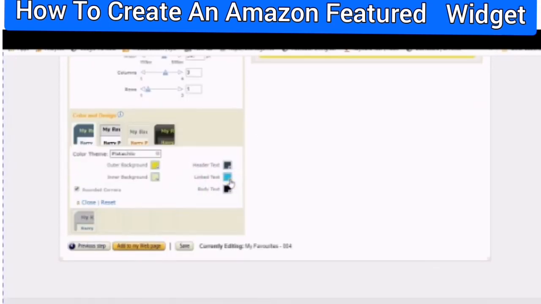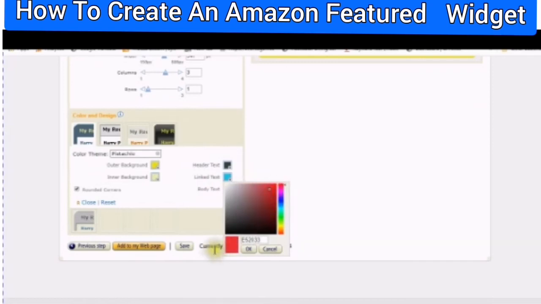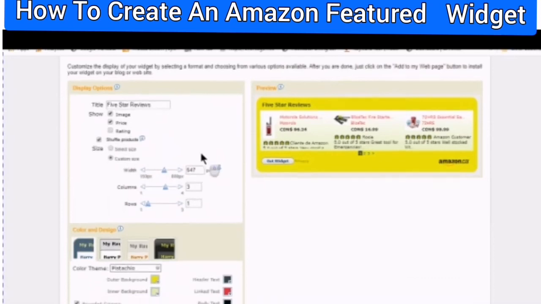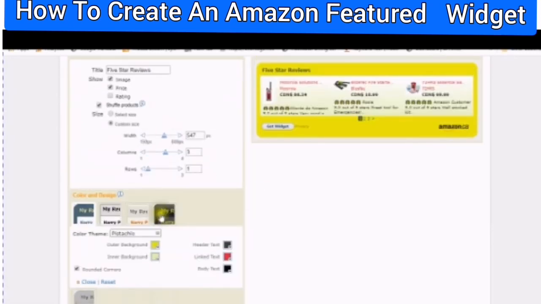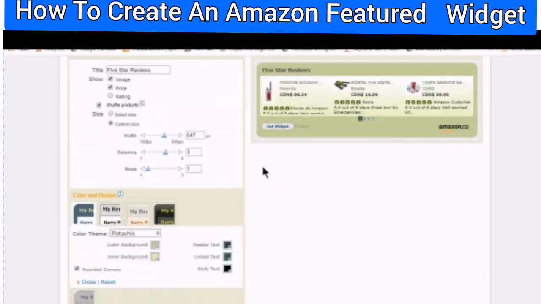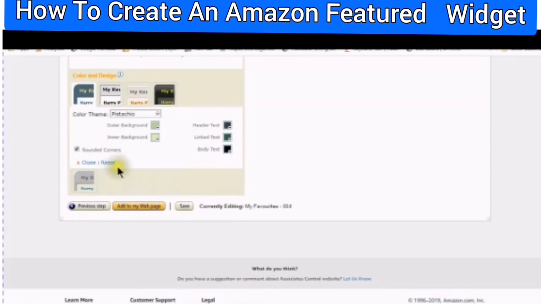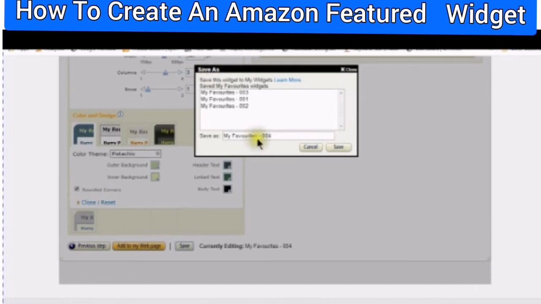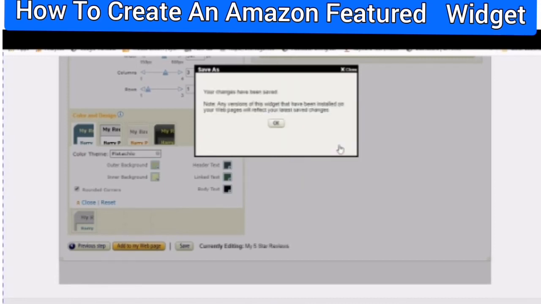Okay, so I'm going to change that again and go with a red or a pink. You'll see the color pop up here, and then you can change it from here by clicking on the OK. And at any time, you can click the reset, and it will reset it to where it was before. And then when you're done, save your work. This widget is going to be called My 5-Star Reviews. I am going to save this now. This is now saved.